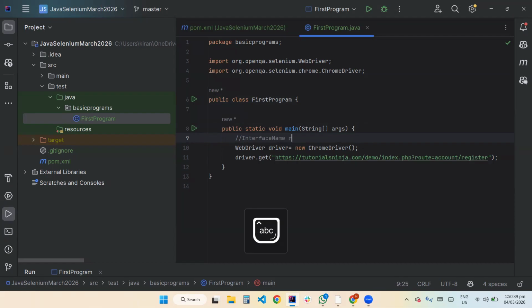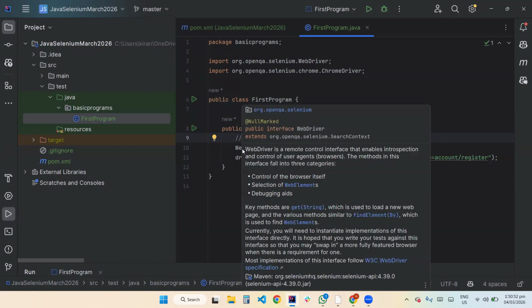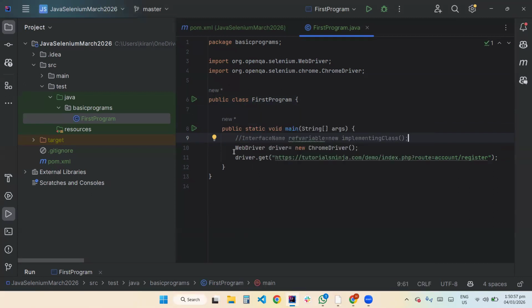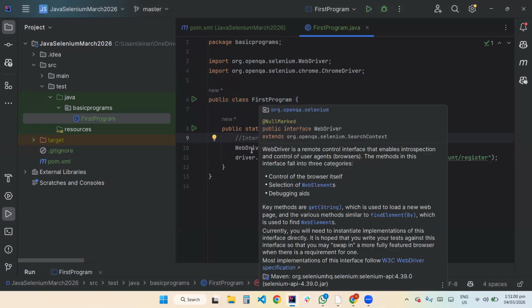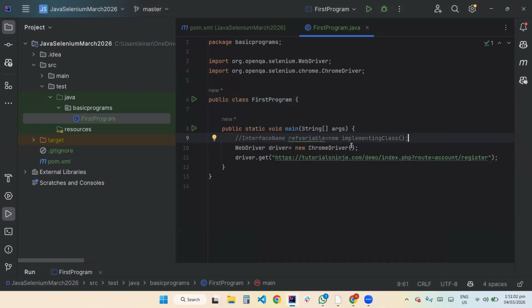Interface name, reference variable is equal to new implementing class. That's it. What is the interface? WebDriver is an interface. WebDriver contains all the methods. That means declaration happened in the WebDriver, and all those methods are implemented in this ChromeDriver class. For every browser, there will be a driver. For Chrome, ChromeDriver. For Firefox, FirefoxDriver. For Edge, EdgeDriver.